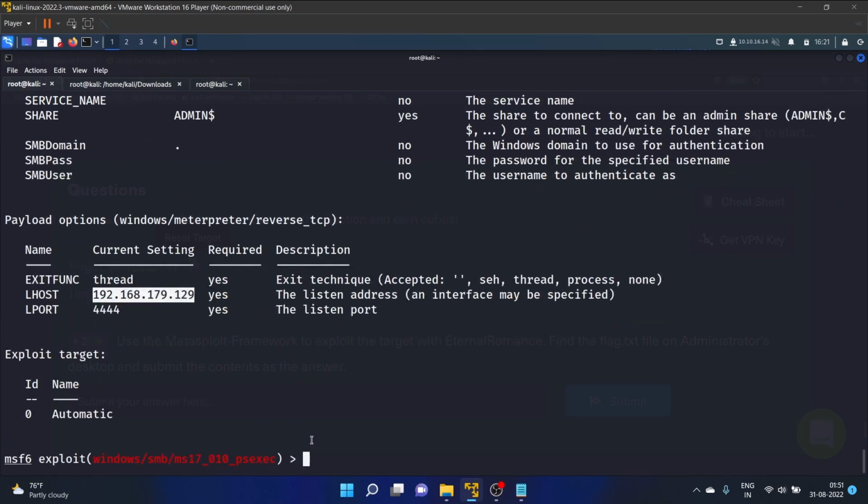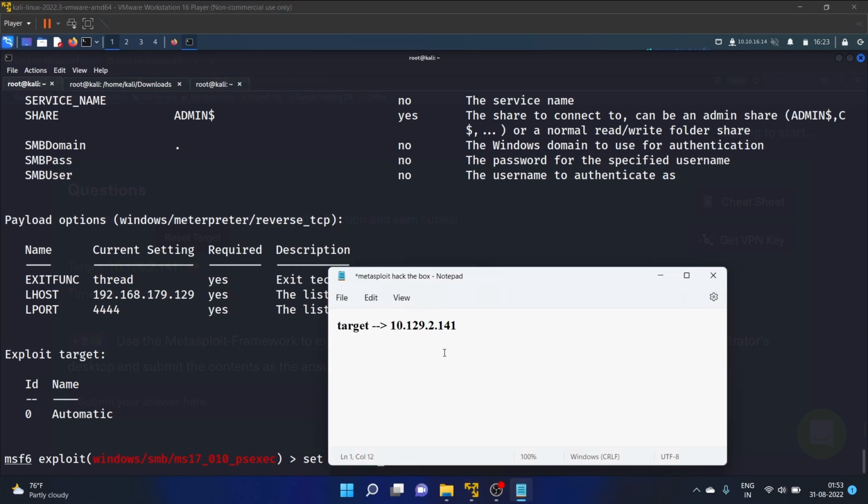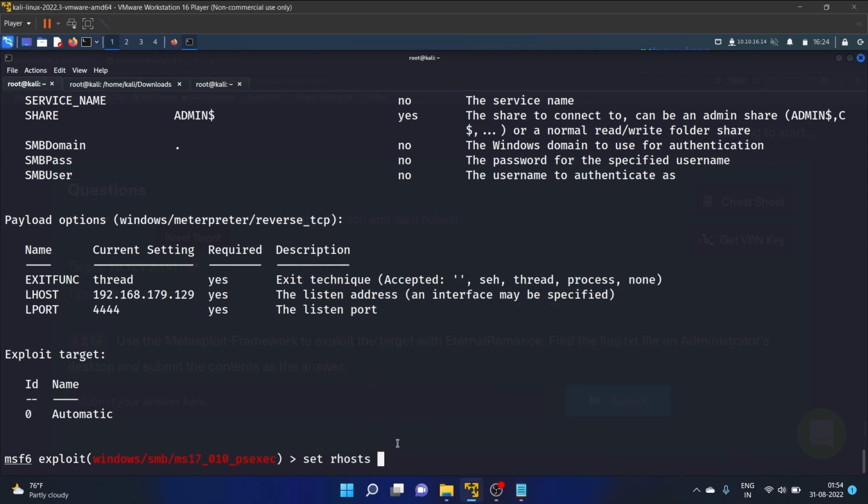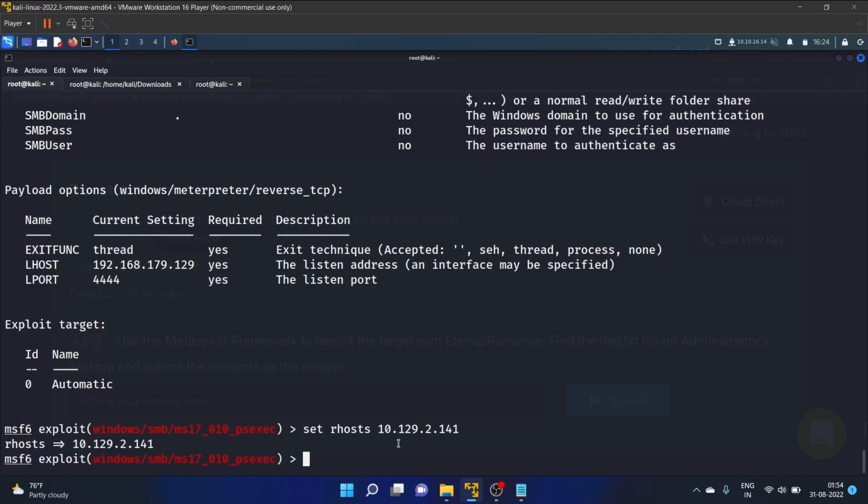So first we have to set the RHOST. For setting the RHOST, we use the command set RHOST. Now Metasploit is not case sensitive, so we can use all lowercase. We have to provide the target IP address. So let's copy the IP address. The RHOST is set.